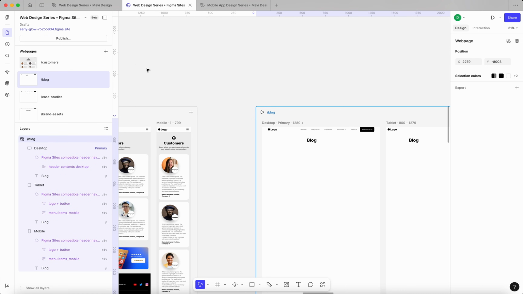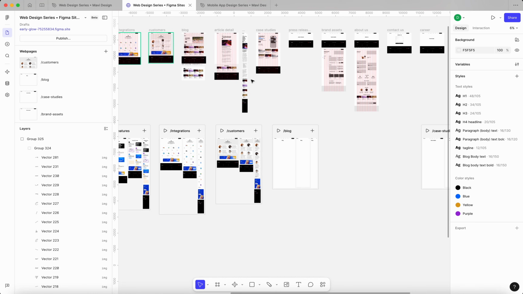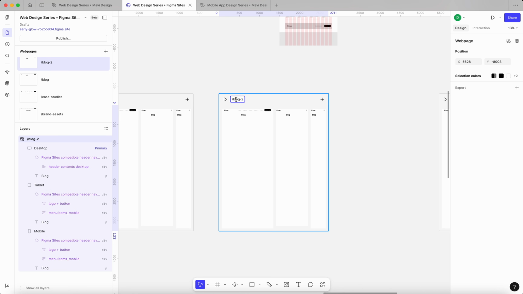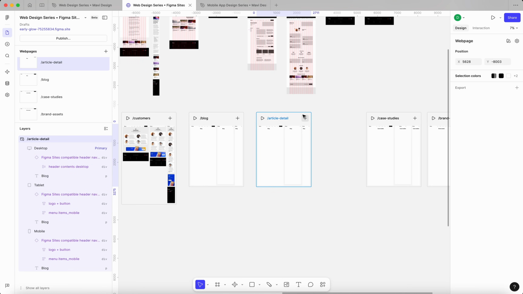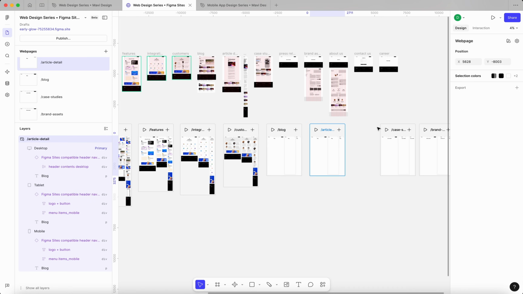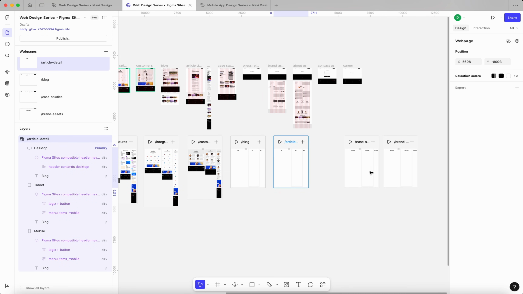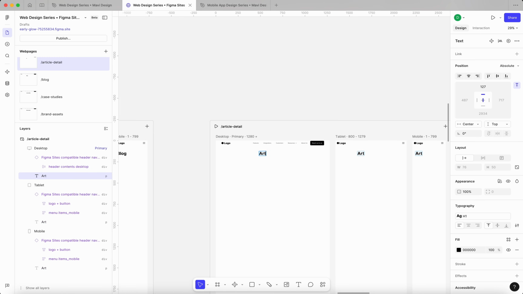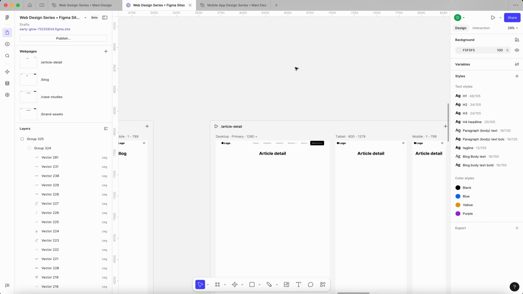Now with blog finished, let me duplicate this and go article detail. So that's going to be /article-detail. And by the way, I am duplicating by pressing Option and then clicking and dragging. Okay, so that's going to be article detail. Let me change the headline to article detail. You can see how it's propagating onto all these breakpoints.